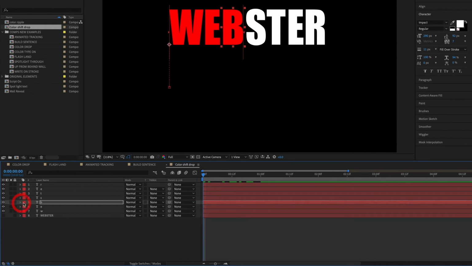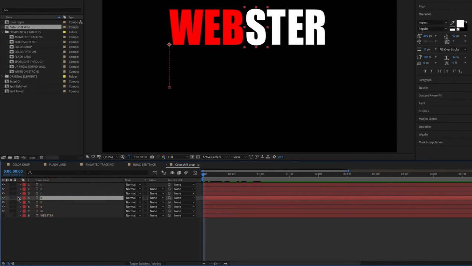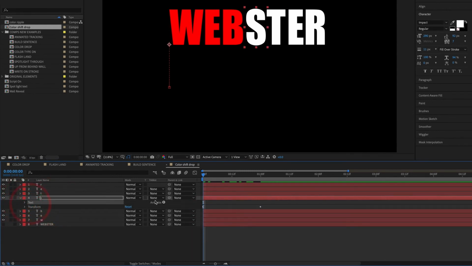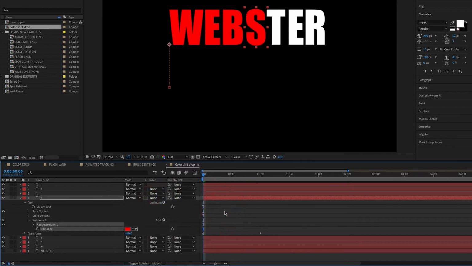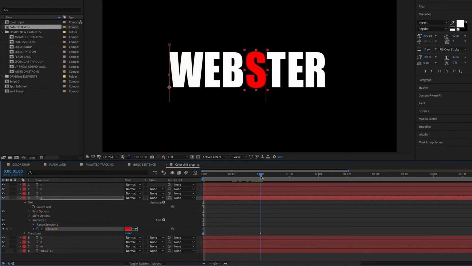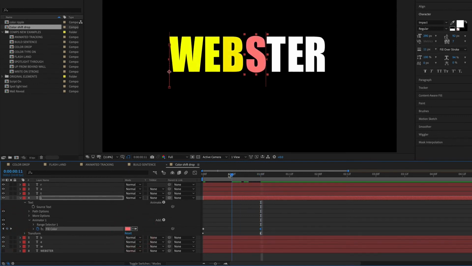I'm going to go to the next layer and we're going to repeat again. Text, animate, fill color, RGB. Boom, it goes red. Let's mark red for that first keyframe. Let's go on to the end where it goes white. Manually set a keyframe. Eyedropper white. Go to the middle keyframe.